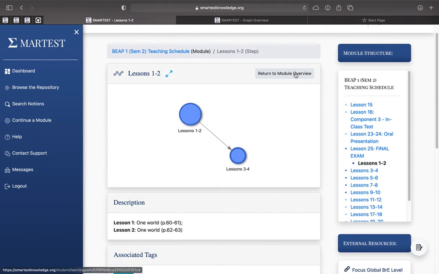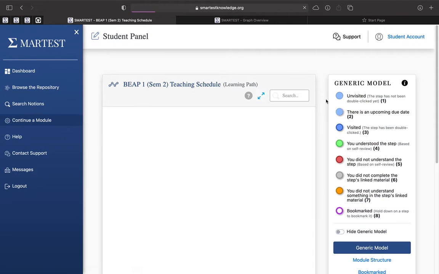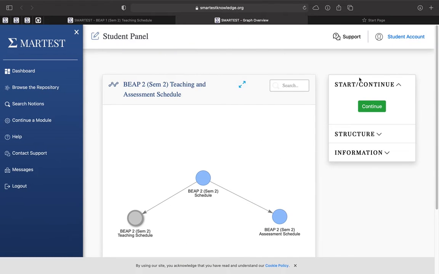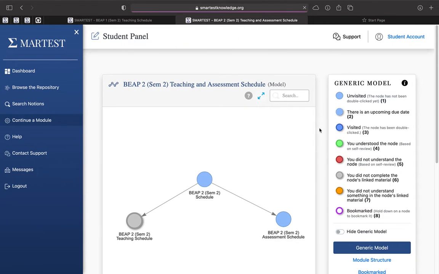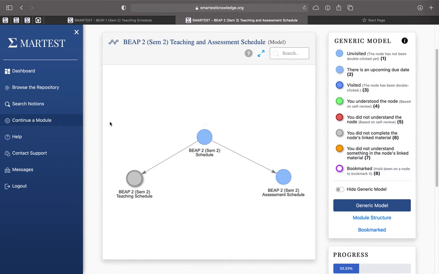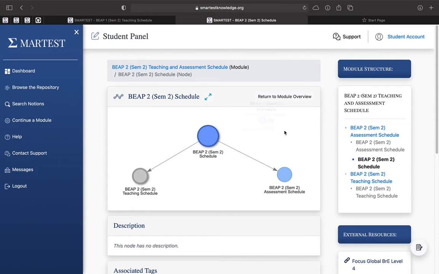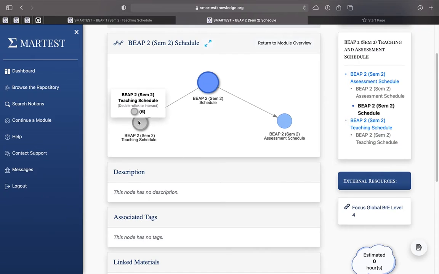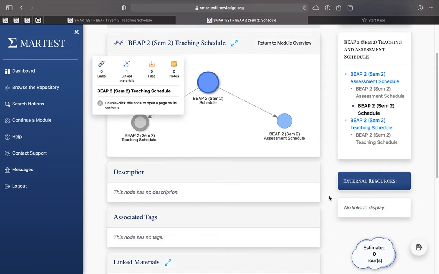Right, so this is the BEAP 1 learning path. Let's go to the BEAP 2, semester 2 learning path. This isn't the actual learning path, it's more like a springboard. So this is for the teaching schedule and this is for the assessment schedule. We looked at the teaching schedule for BEAP 1, so let's look at the teaching schedule for BEAP 2.